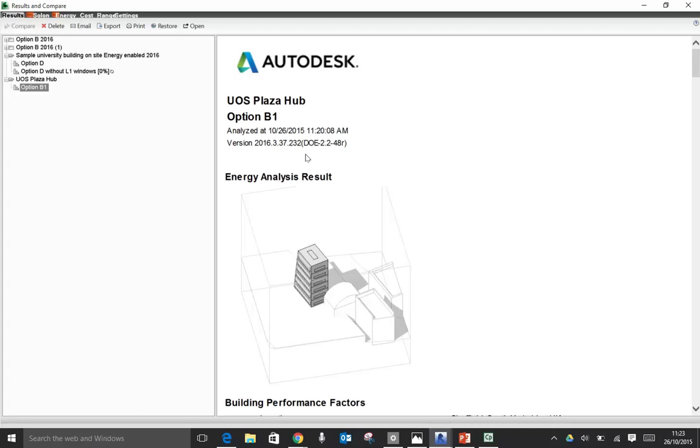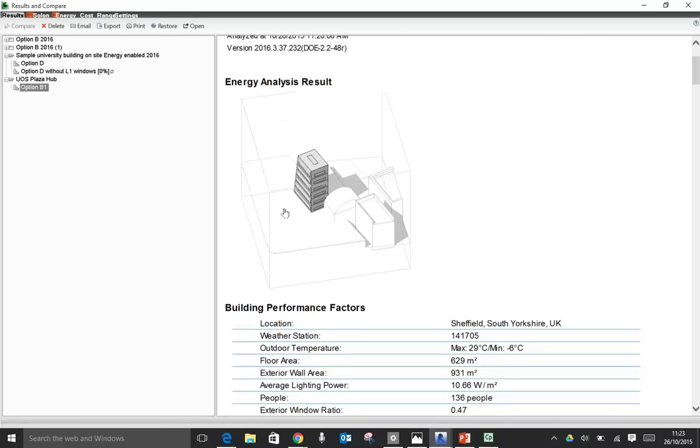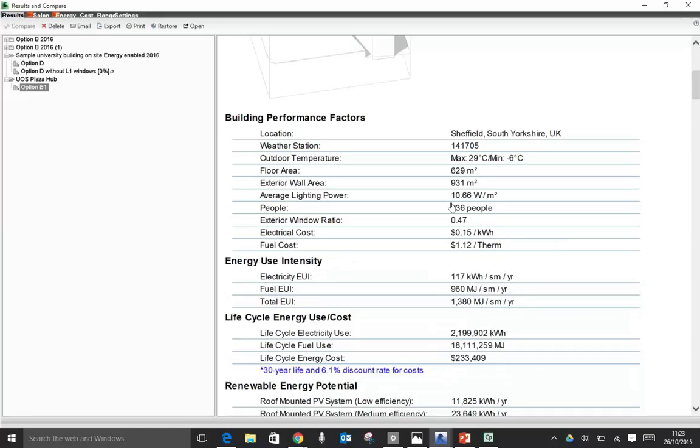So what you get is, first of all, your title. You get a little thumbnail of whatever image was on the screen when you sent the simulation, which is quite helpful. And then you get a summary of your building performance factors: location, weather station, the floor area of the building, the wall area, some of the things like occupancy levels, and the energy costs. Now, unfortunately, that's always in dollars.